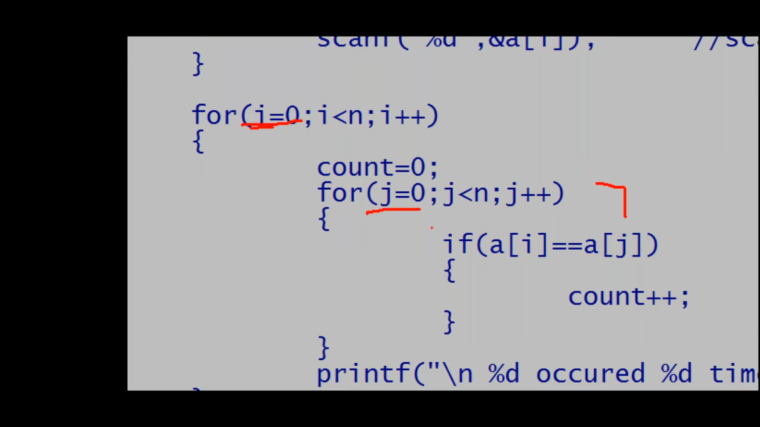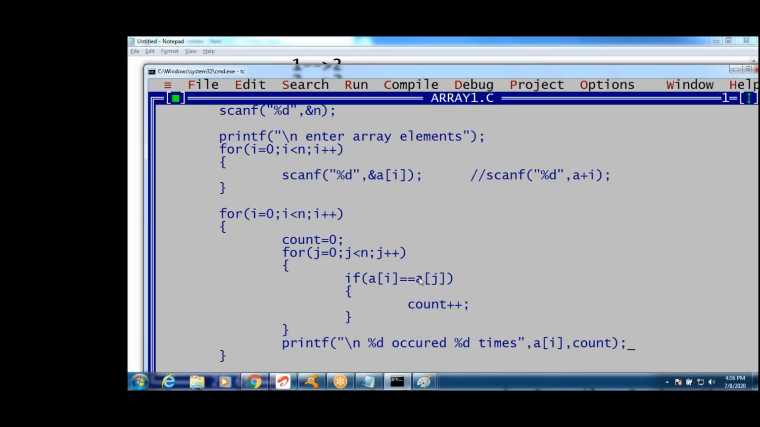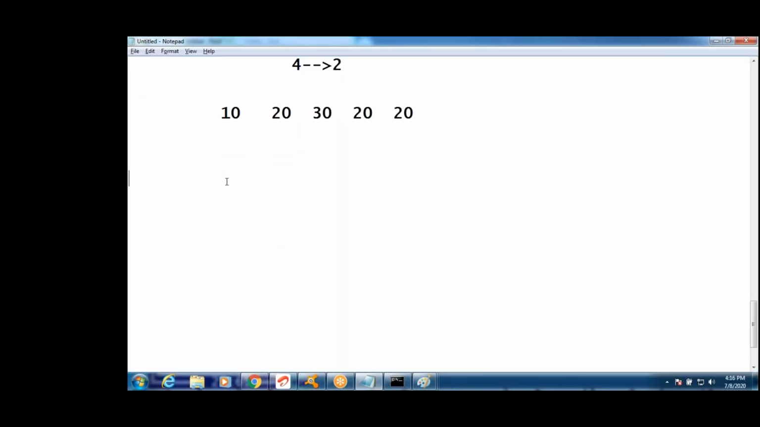Now comparisons. How many comparisons is it doing, guys? First element with the last element. A of 0 with the series. It is checking A of 0 with A of 0, right? Next A of 0 with A of 1. Next comparisons: A of 0 with A of 1, A of 0 with A of 2.